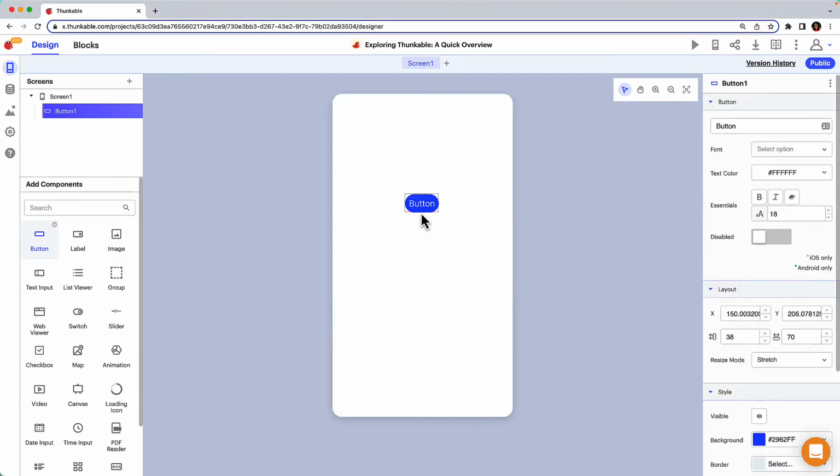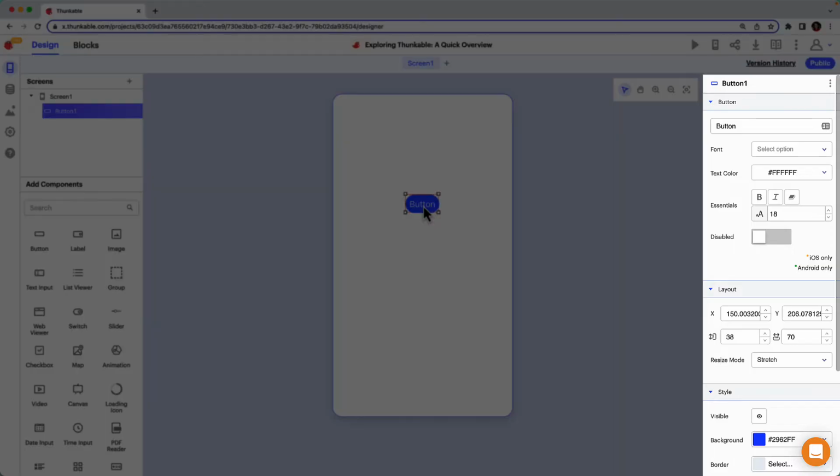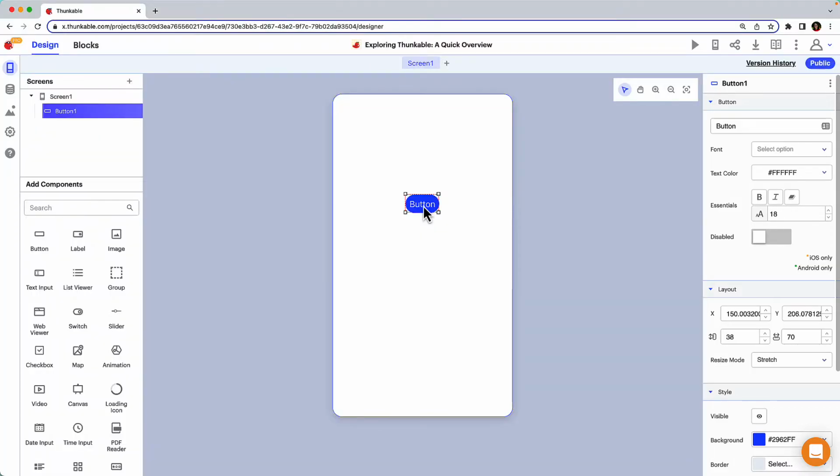Each component you add to your app has associated properties that you can change to modify the look and feel of your component on the screen. These are available in the Components Properties panel. You can also change a component's properties programmatically using blocks. You'll see an example of that in a few moments.